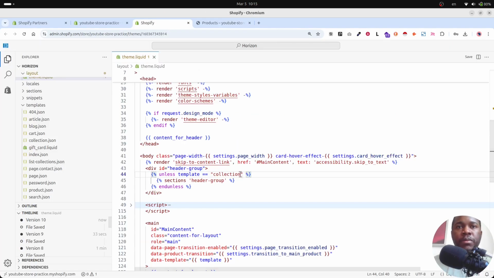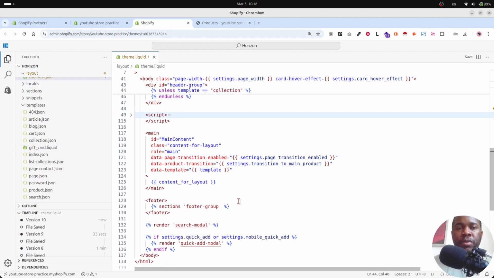You can do the same for the footer if you want to, and it's going to work in any type of theme.